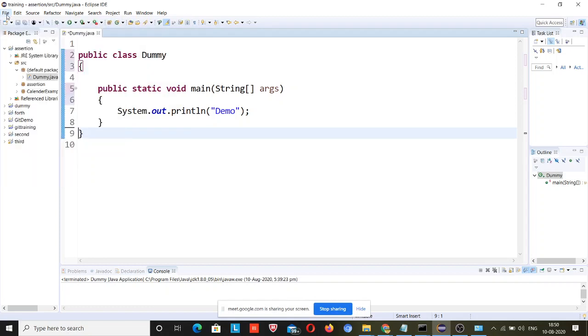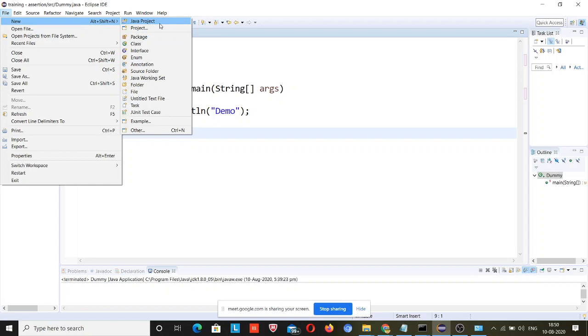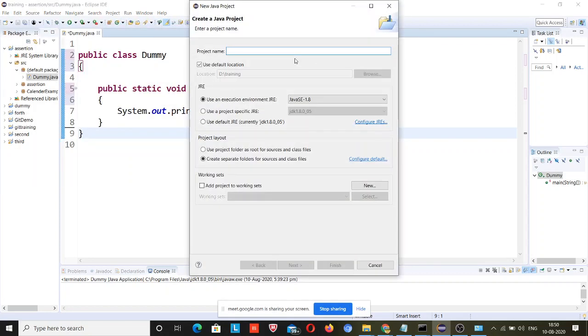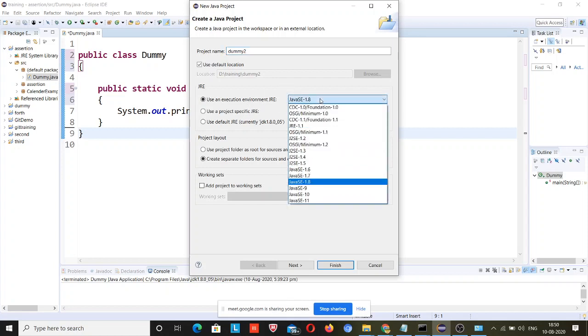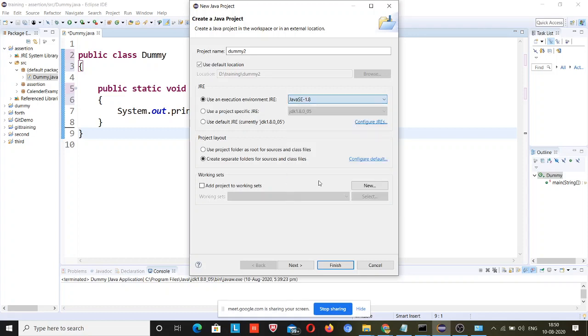When you click on File, New, Java Project, here you provide the name of the project. I am giving dummy2. Click on Next. Don't change this. Some people normally change this, and that may be a problem, because you need to indicate that you are using Java Standard version 1.8. You have installed Java 1.8. People normally change it without knowing what it is about. Don't change any setting that is there by default. Just click on Next.